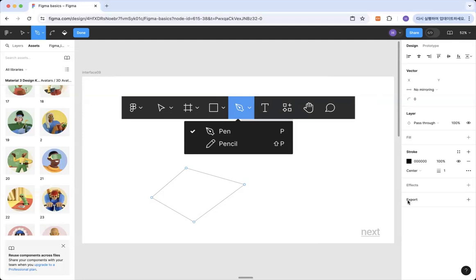When you draw with the pen tool, you will see a sub tool that helps you create a curve from here. This tool is for making curves like this. Yeah. Or like this. You can make the shape smoothly.